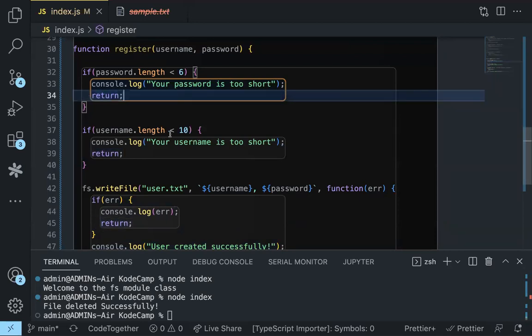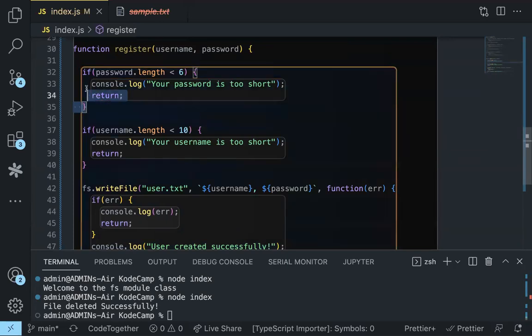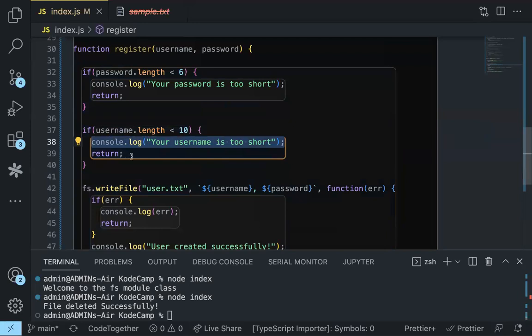If your username is less than 10 characters, it will check the password, right? If the password is higher than 6 characters, but the length of your username is less than 10 characters, it will then print out that your username is too short. Then this return here will stop the code from going further. You understand? Yes.